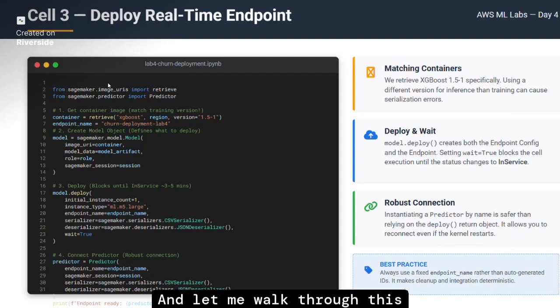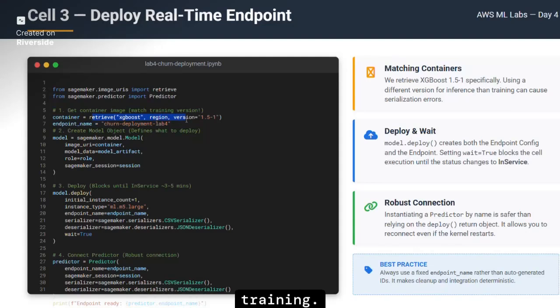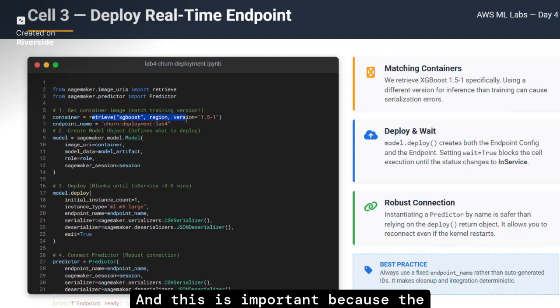So here is a sample of the code that we're using. And let me walk through this carefully because there are important decisions over here. We can see retrieve XGBoost, the region and the version. So we want to get the same XGBoost container image we used for training. And this is important because the inference container must match the training container. If you trained with XGBoost, let's say version 1.5, and then you try to serve with 1.7, you might get compatibility errors. So always use the same version.